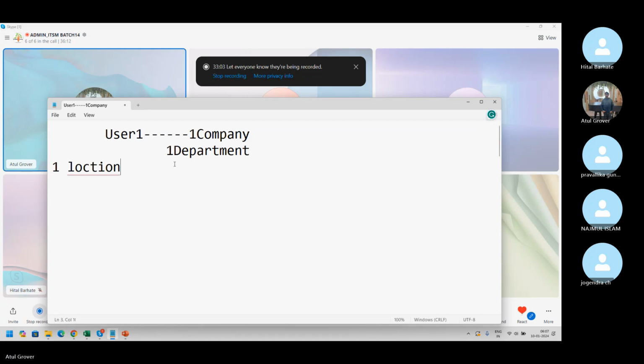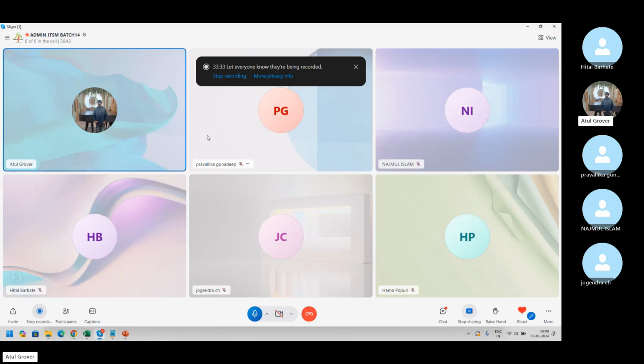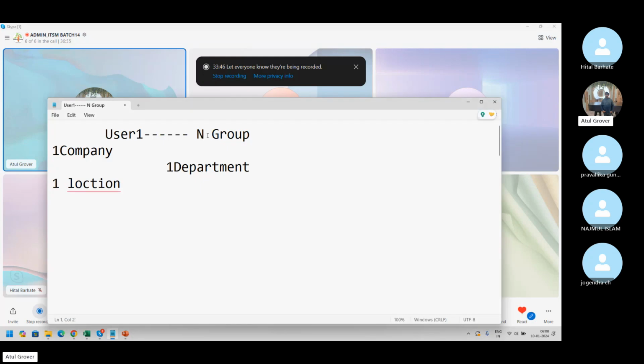But a user can be part of n groups. A user can be part of n, meaning n number of groups, more than one or one plus. Right? Do you have only one friend? Yes or no? No, sir. It means in this part you have a one to n relationship. A group can have multiple users. Yesterday we saw batch 14 has how many members? You all 5? Right?